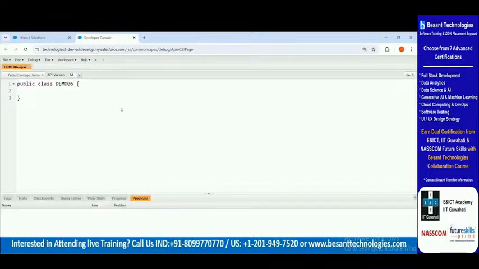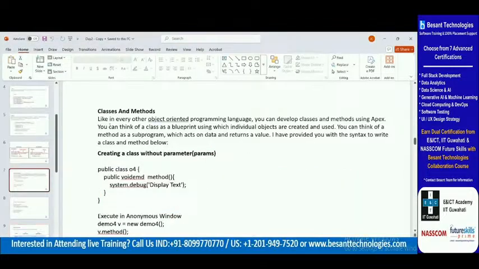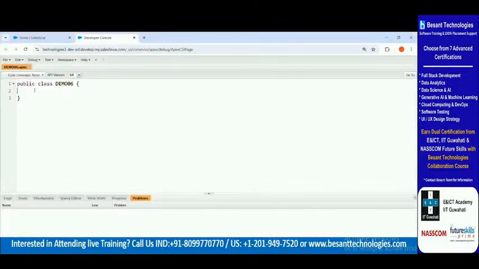After creating the class, the syntax will be automatically populated here: public class Demo06. Like in every other object oriented programming language, you can develop classes and methods. After creating the class, we have to create a method. Inside that method only, we can do the coding and logical things. A method is like a subprogram. Many methods can be used in the same class. Inside the class, the subprogram is a method.